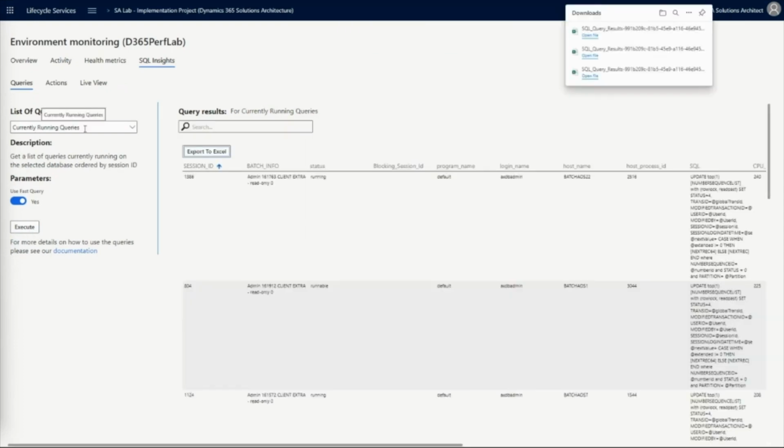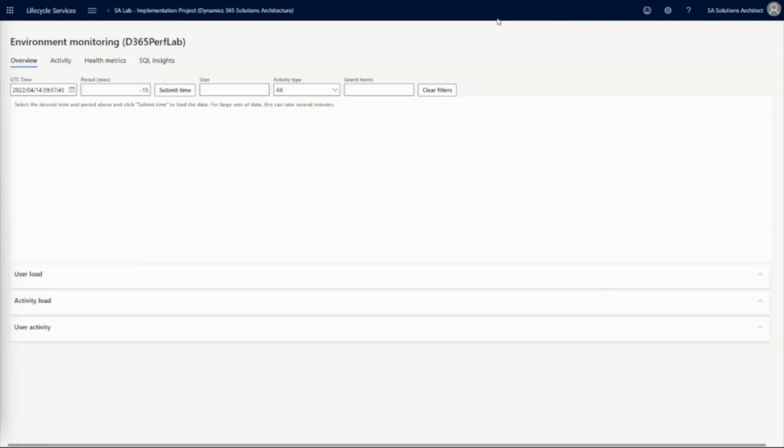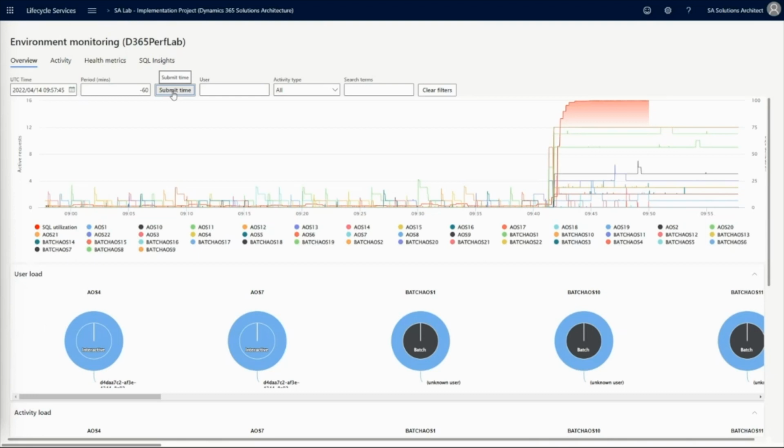The next one, what I would recommend is if you start the overview page from the very first beginning, let's use this one here, and that pre-populates the current date, and you can define the period where you want to go backwards. So let's use 1 hour and then hit submit time. In a second, you will be able to see overall activities in terms of user load, activity load on the environment. Sometimes takes a little bit longer to load. I will just wait for a couple of seconds.